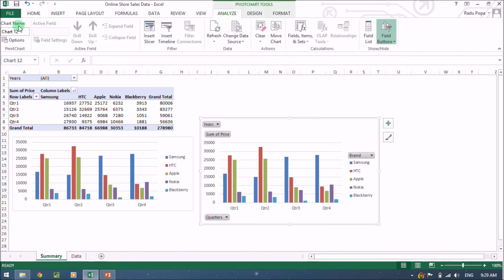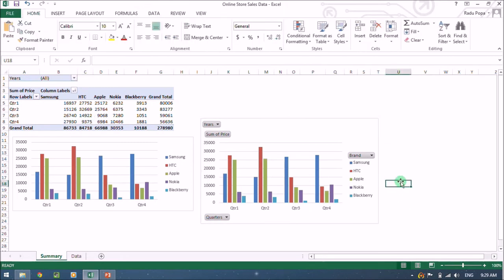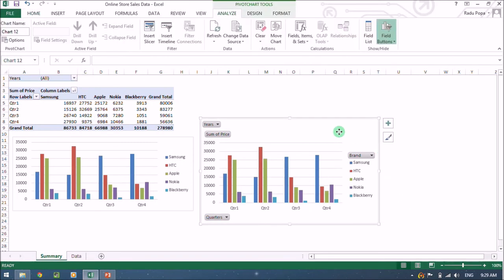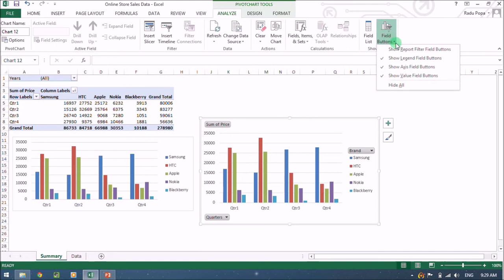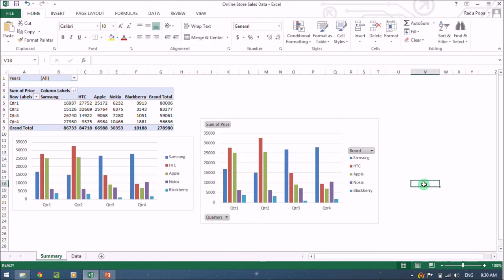These are the options we've seen so far. What I want to look at is how we can change the field buttons. The field buttons are these filters, and maybe we decide that, okay, I don't want to filter by year in this report because it's not relevant for me. I want to see the whole time frame. So in this way I can decide to remove the report filter buttons. In this way we can also remove the brand buttons, the quarter buttons, and so on. An easy way to customize our report.